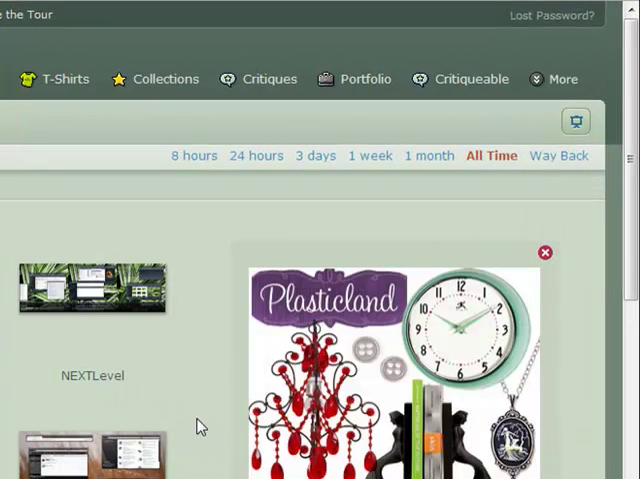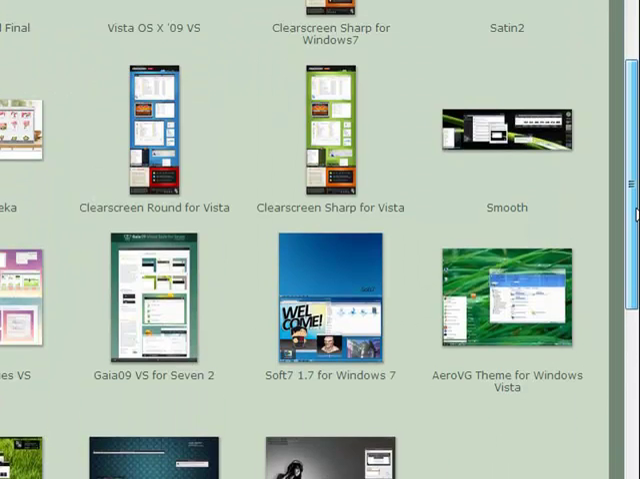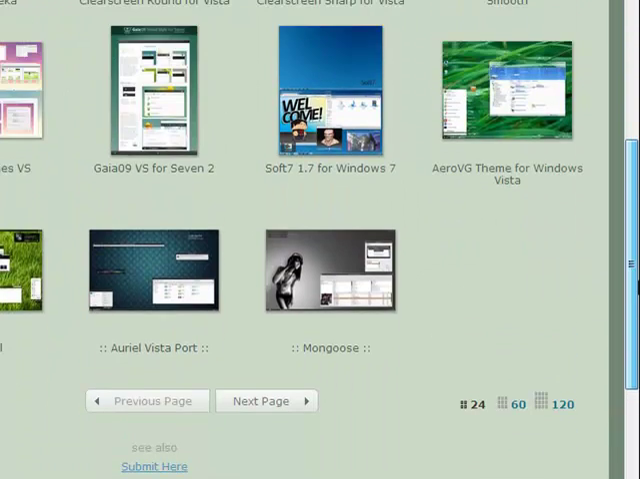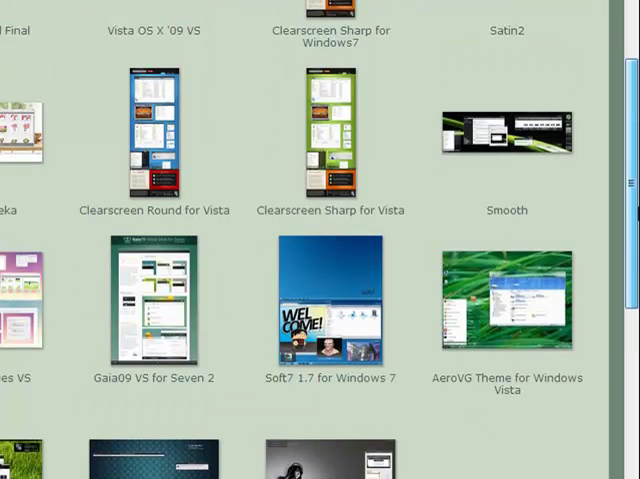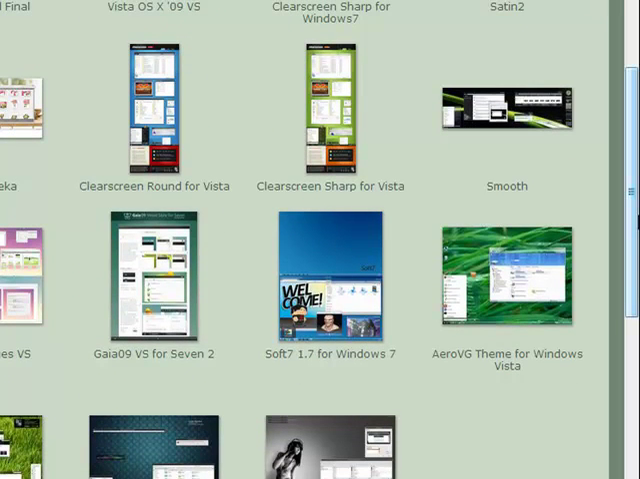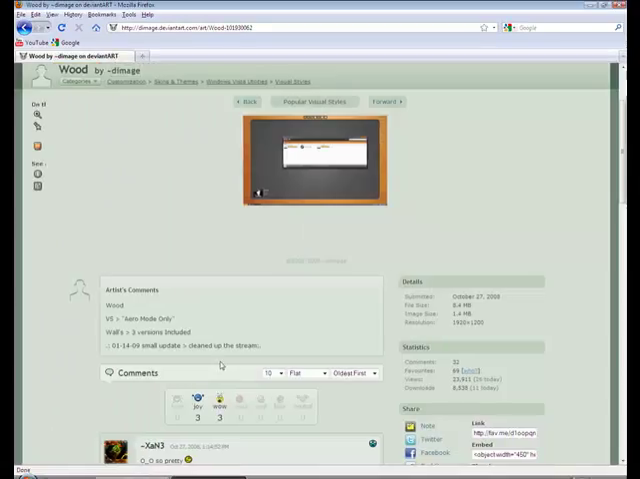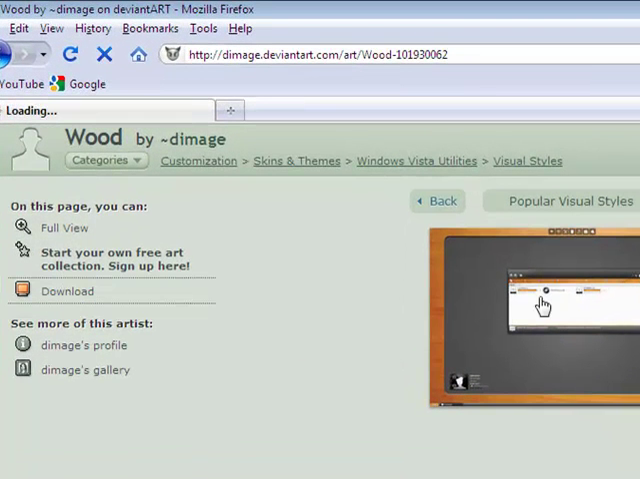And there's pages and pages and pages. There's a lot of pages. More than I can just go to. So, I'm just gonna scroll through them and find. I found a cool one. It's called Wood. Some come in rar files.